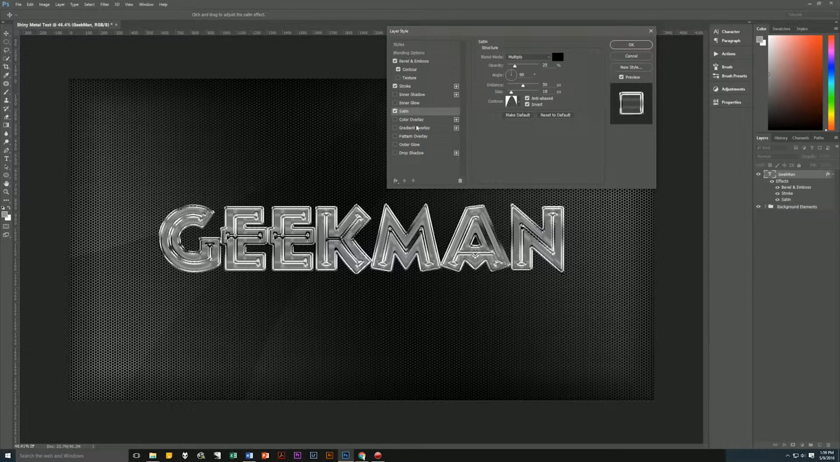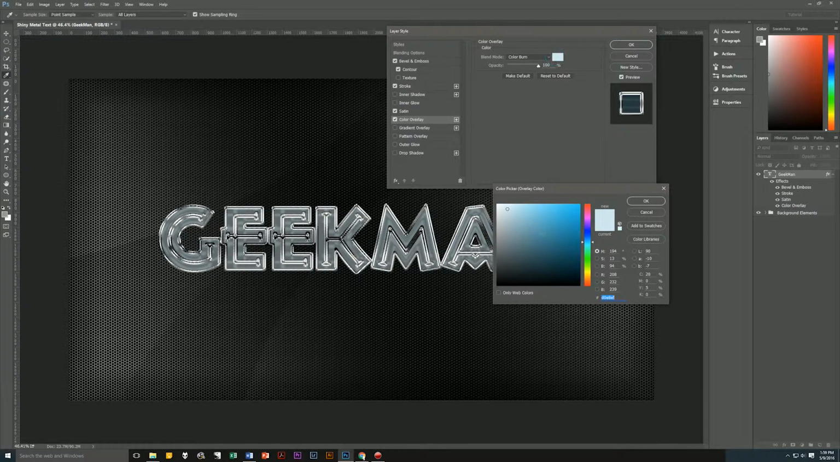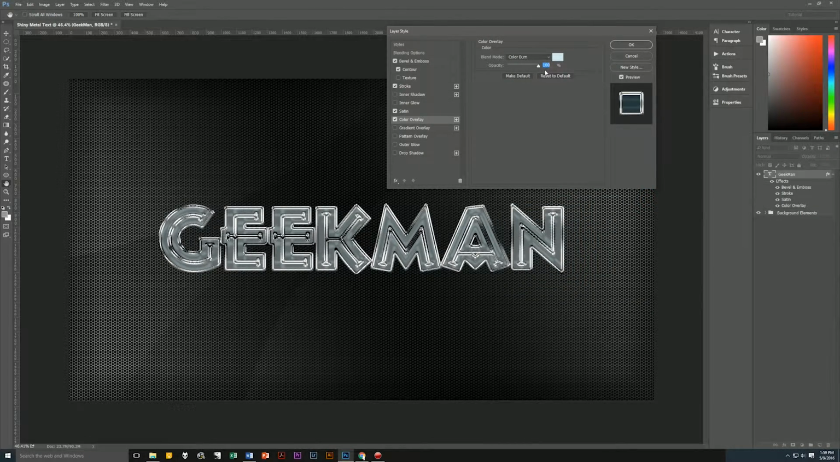Next up is a color overlay. So we're going to click on that. We're going to make it a color burn. The color is going to be this color of D0E8EF, and the opacity will be 100%. Getting close to the end, but not quite there yet.